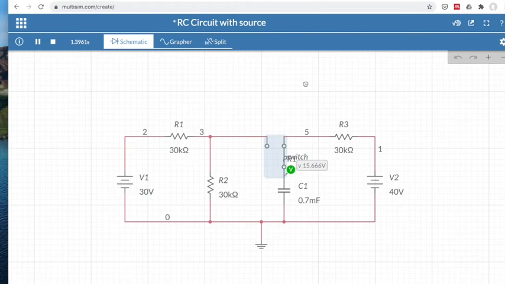to our capacitor, when the switch is in this position, is higher than the other voltage source. So between 30 volts and 40 volts as a voltage source, we would expect that the voltage across the capacitor would be higher with the 40 volt source. Hence, the voltage across our capacitor still continues to climb up.